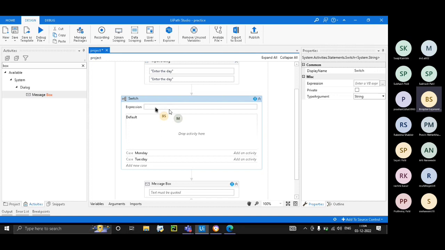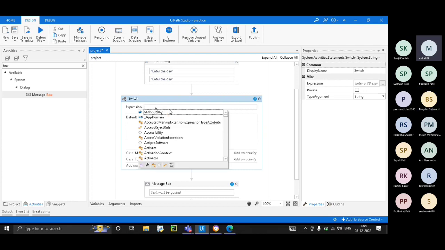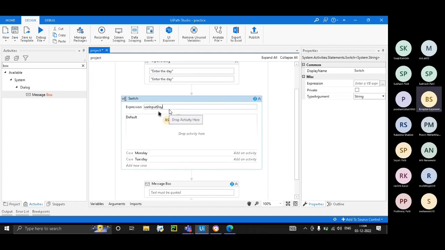Click and press Control Space. Use Control Space to find the variable name. Click on variable input day. Directly click there. It will automatically jump. Okay, now it has come.